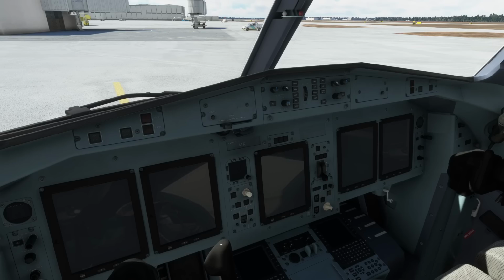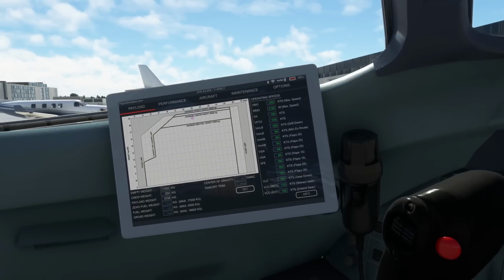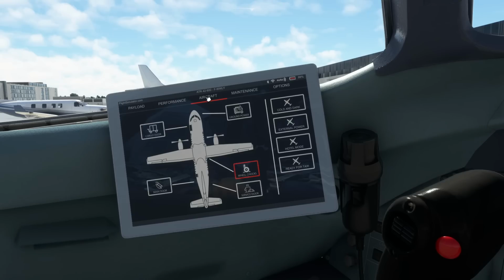Okay, so the first thing we do is press Control and 3, which goes to the tablet in the aircraft. We're going to go to the aircraft tab in the tablet, and we're going to make sure that ground power is available to us and that the wheel chocks are in place.